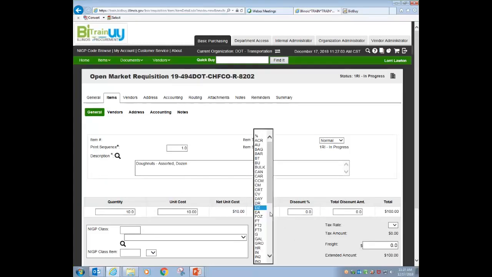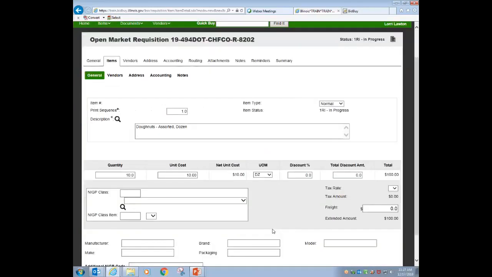So if I was buying one donut, I could use each, and there is a reference out in our reference documents that explain what some of these are, carton, the various abbreviations, but I'm picking dozen. There's no special discount I'm expecting, so I'm expecting this to cost a total of $100. The system is going to calculate that out for me.